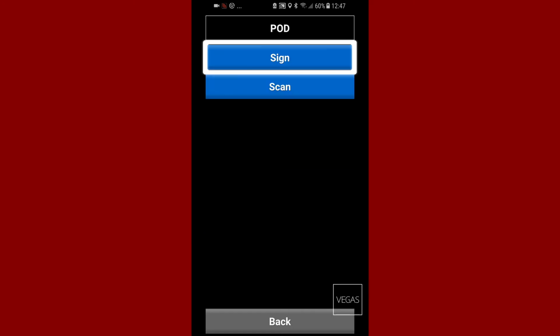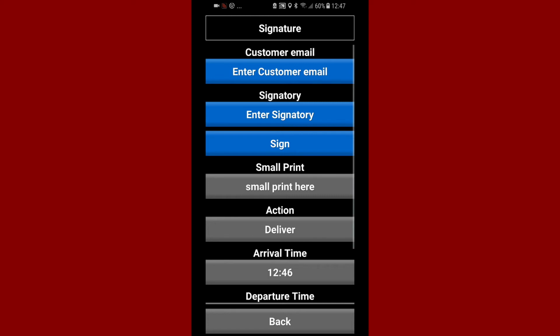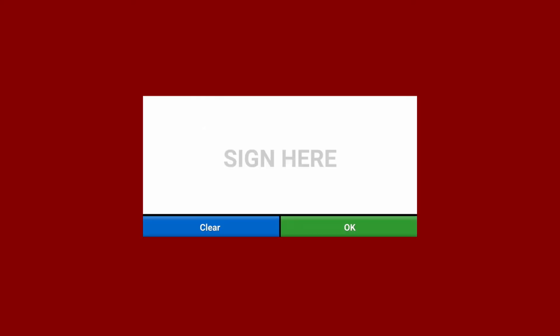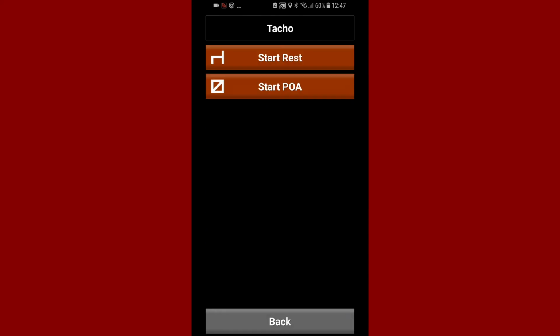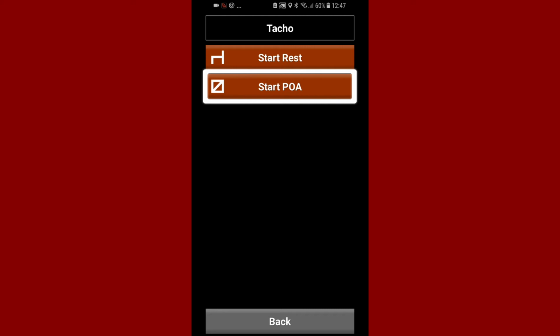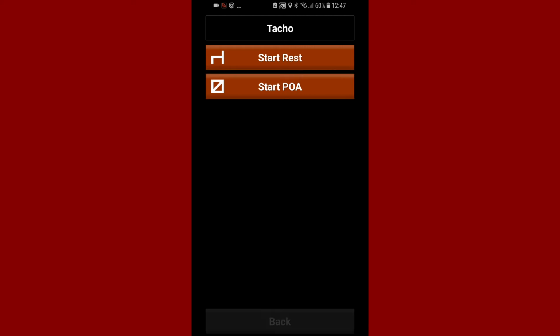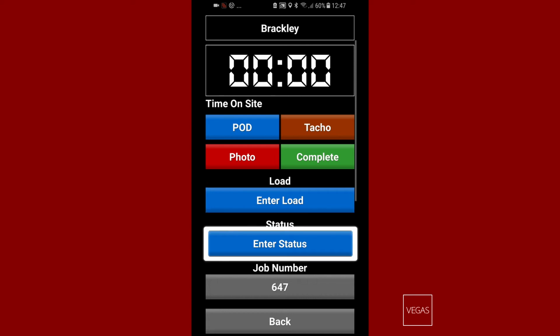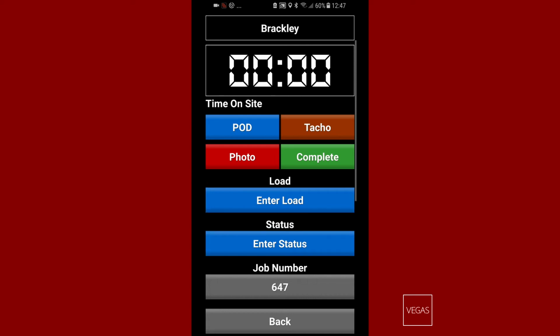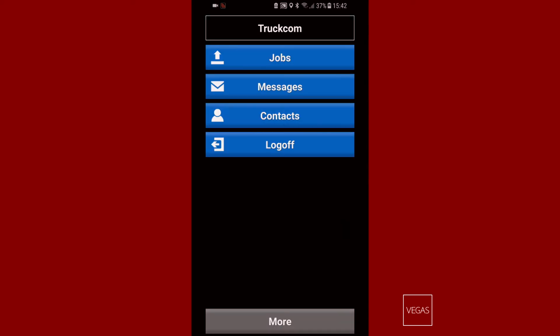POD allows you to get a signature from the customer. Simply fill out the fields provided and press back. The TACO screen lets you start rests or periods of availability. This screen also lets you enter the load ID, status, and any other information. Then by clicking Complete, you can inform your head office that you have completed that leg of the job.